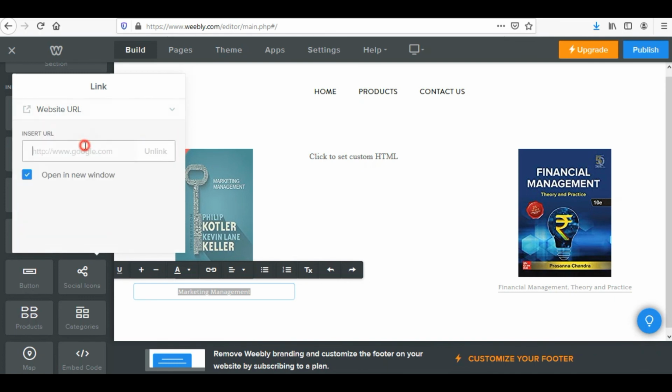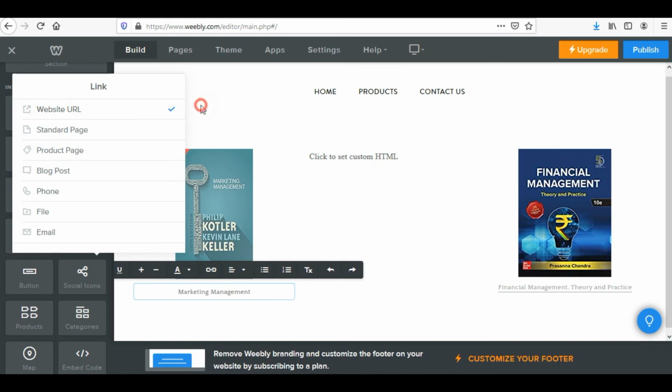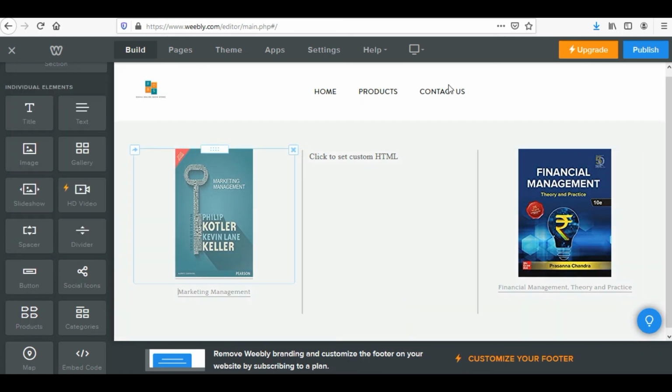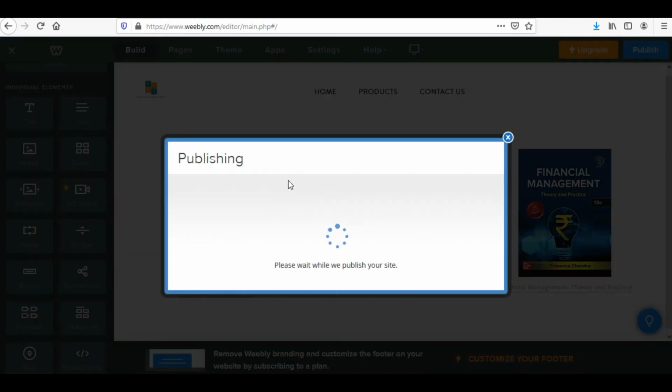I hope this is pretty easy. I would click on the website URL and then click outside. The link has been created. Similarly, I can put the third affiliate link over here. I'll publish it and show you how it looks.